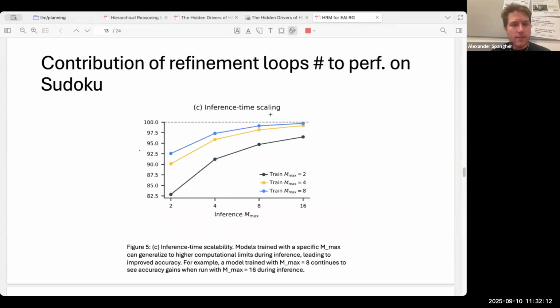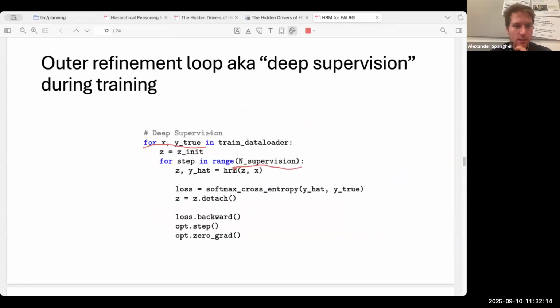And in that pseudocode, is Z like a concatenation of ZH and ZL? Yeah, it's a tuple of ZL and ZH. Cool.